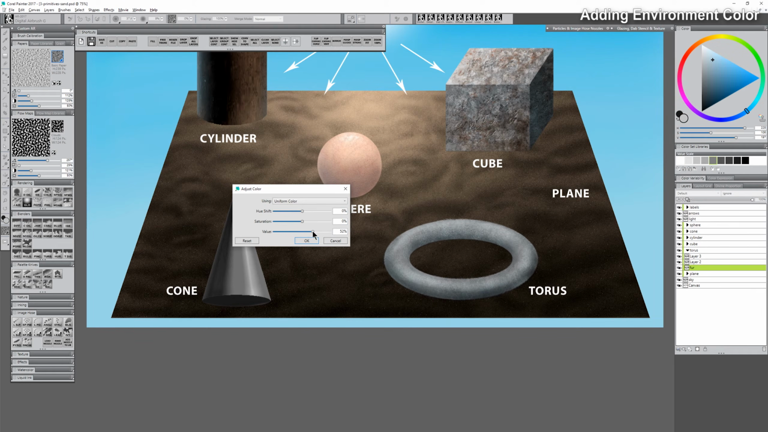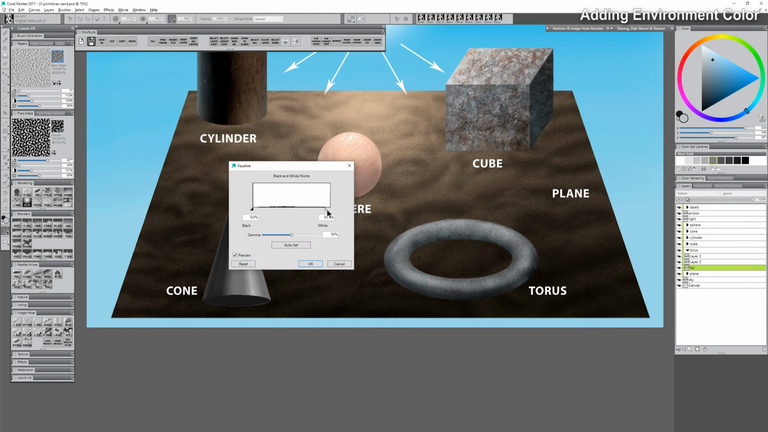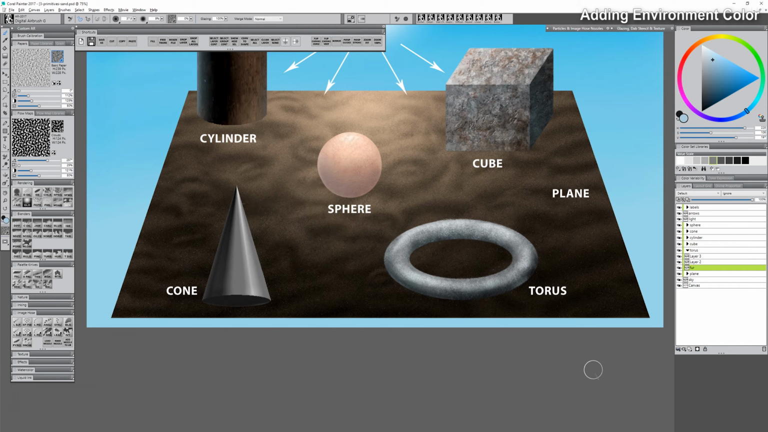If I want it to be brighter, I could value it up a bit, or I could go to Effects, Tonal Control, Equalize. I can brighten it up this way. If I want to make just the light colors lighter and not affect the shadows, or I could bring the shadows in and make those darker. I think something like that will work.